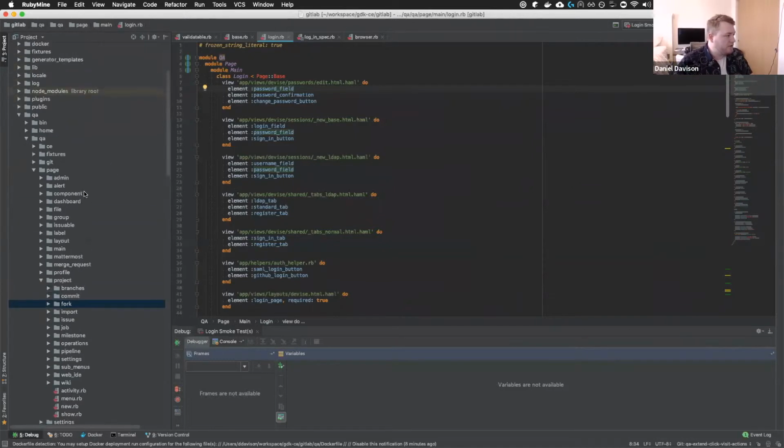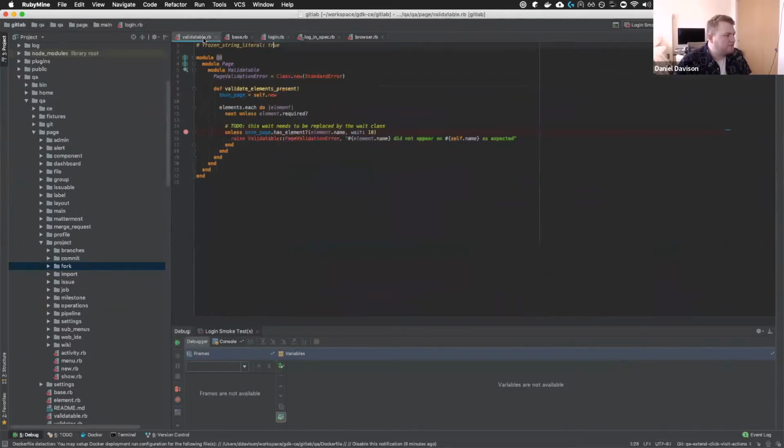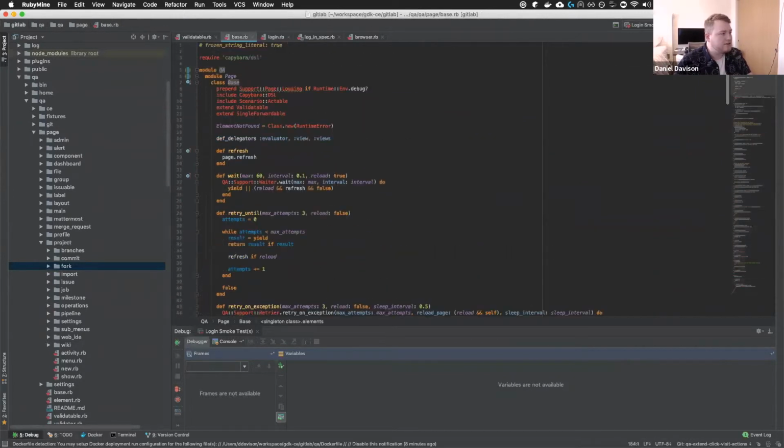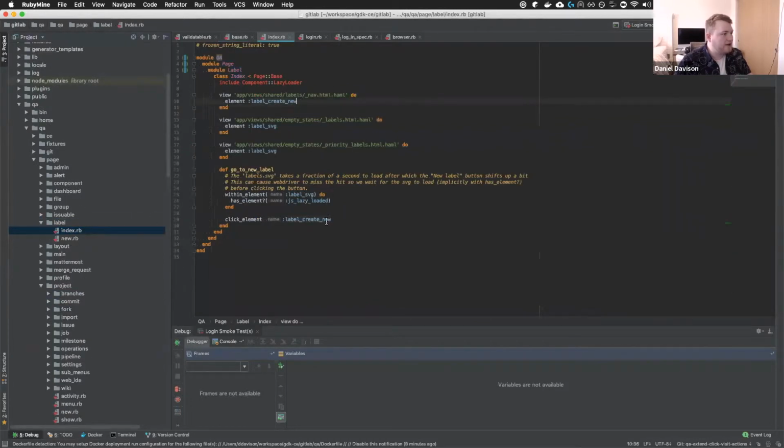And of course, this will apply to all pages right now because the base page does extend the validatable module, so it applies to all pages. Let's say the label page index. Let's say the create new always shows. Let's add required true to this. That means anytime we end up on the label index page, it checks to make sure that that's there before we continue to the next step.